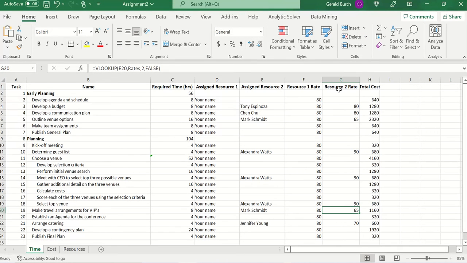Resource one rate, resource two rate. What I'm going to do here on the very first task, develop agenda and a schedule, is left click on it and type in equals VLOOKUP. On the formula bar, it says, what do you want to look up? Well, I want to look up the person that's assigned in resource one, which is cell D3.